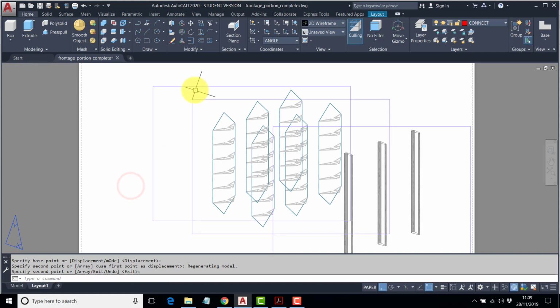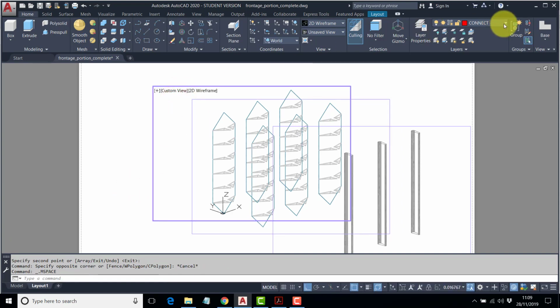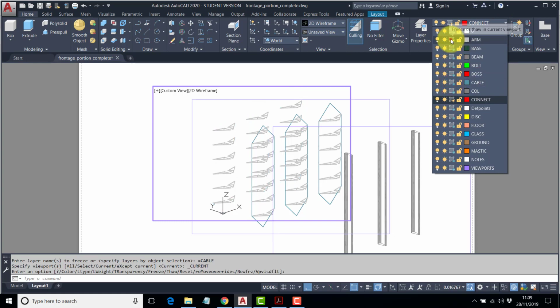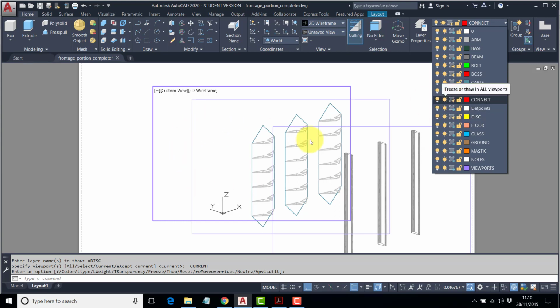Okay. And this one's going to be the connectors. Okay, so the cable and the arms go off, and on comes the bolts, the bosses, and the discs. Now you see nothing's showing up, okay, because they've been inserted on layer 0, so I need to thaw that layer as well. So that will vary, people might have inserted things on different layers, but watch out for that, because that's kind of like the governing layer for those blocks.